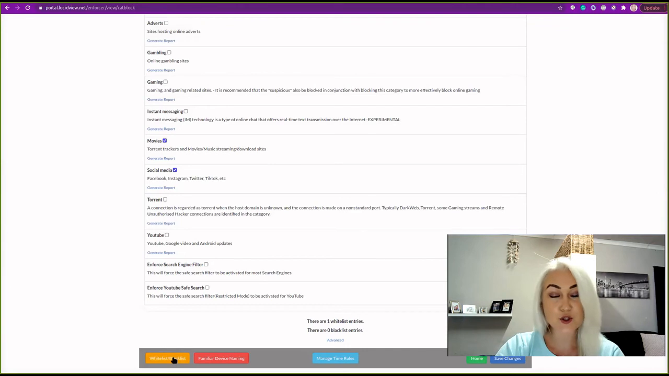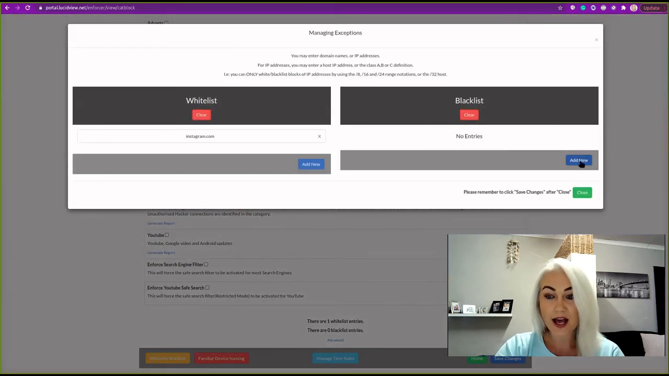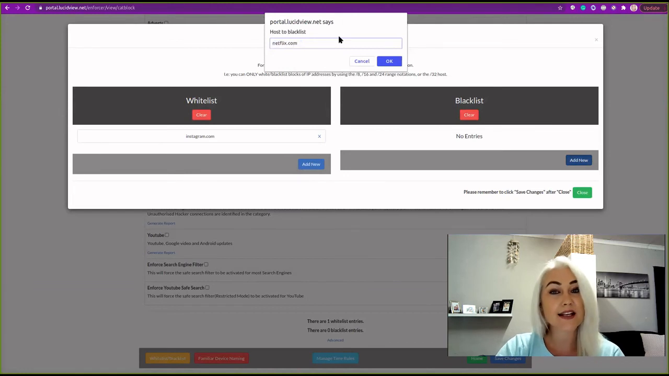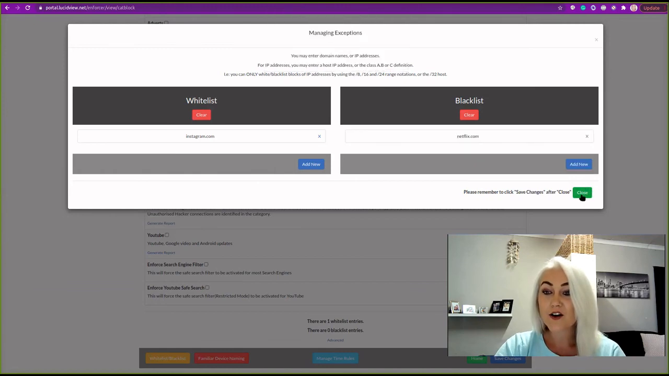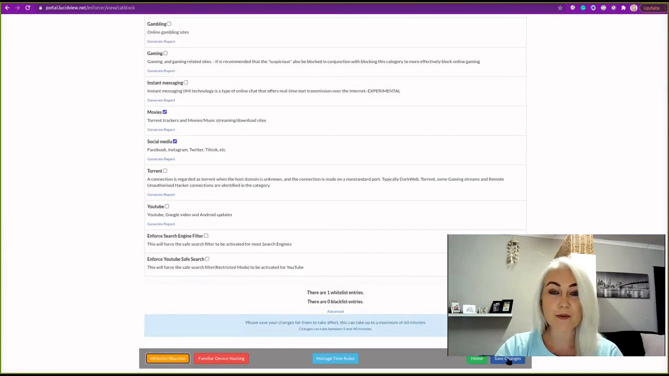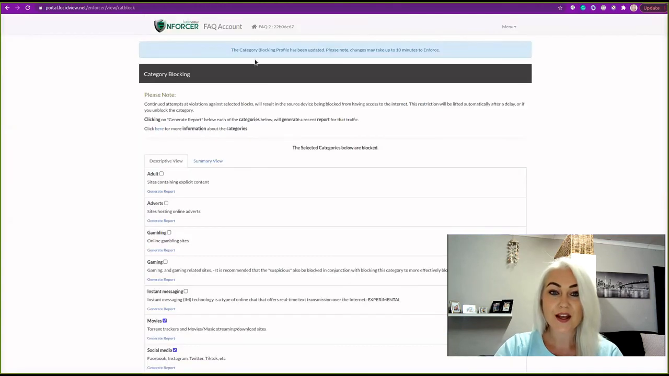You're going to go back down to the whitelist/blacklist. Add new and enter the domain you would like to deny access to and click OK. Remember to close and always remember to save changes. And there you go. It has been added to the blacklist.